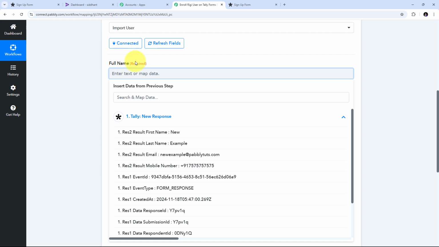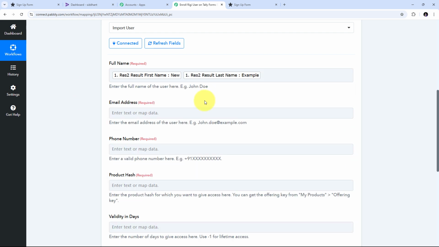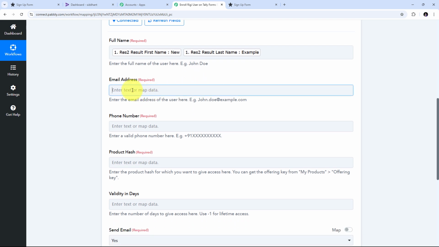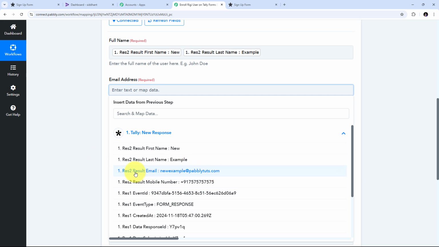And here I need to first map the full name. So I'm going to first click on this first name, I will give a space, and I'm going to map the last name. Now here I have mapped the full name of my user. I'm going to map the email address. So I need to click here. Again, I have to open the response of Tally. And here this is the email address of my user. So I'm going to map this.